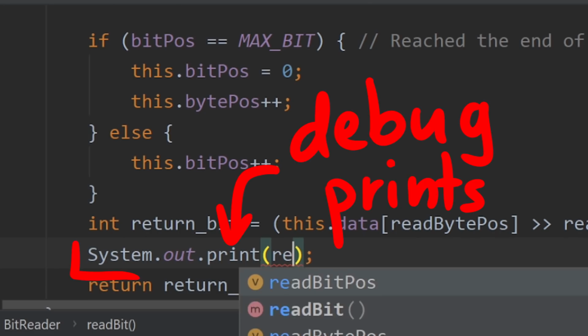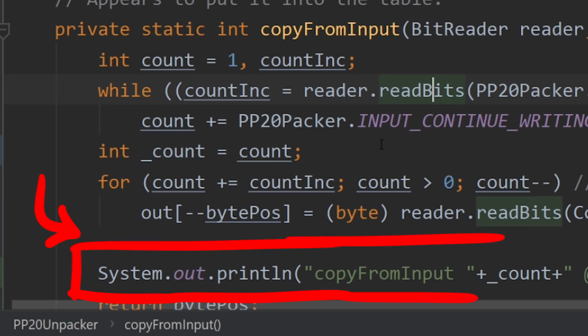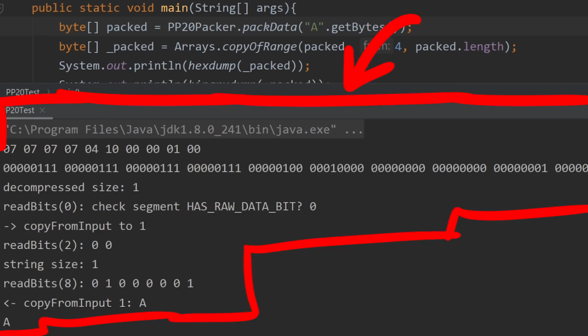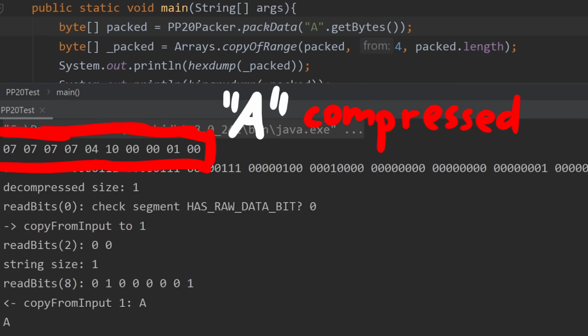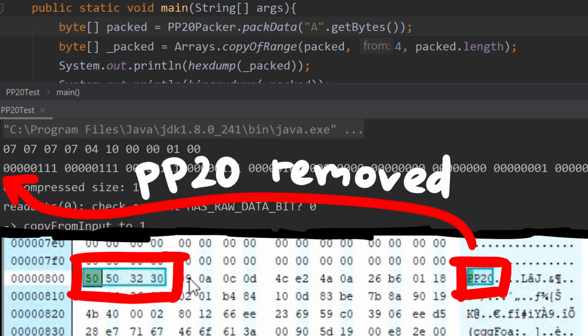Next, I'm adding some debug output in various places of the PP20 unpacker class. This way, we can easily follow what happens during decompression. Let's start simple. Let's compress the single letter A and then unpack it again. Here's the output we see. This is the compressed data in hex, and this is the same data in binary. In this output, I have removed the first 4 bytes.